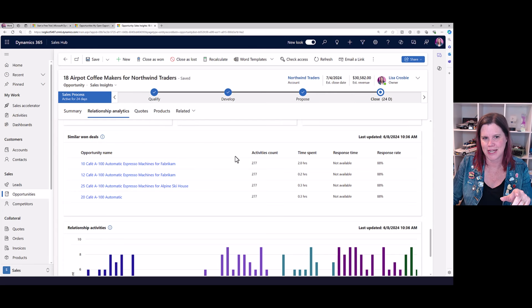Now, again, demo data, 277 activities for everything is not likely, but go with me here. So these are the ones that are similar, and that also might help me to go in and see what else we did there, how long was spent. So do you start to see the difference here in how rich this is compared to something that you might just build as a basic sort of accounts and contacts and opportunities for yourself?